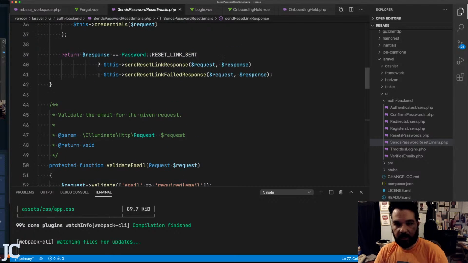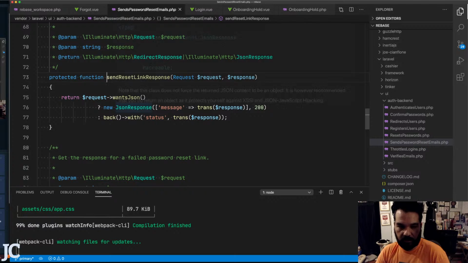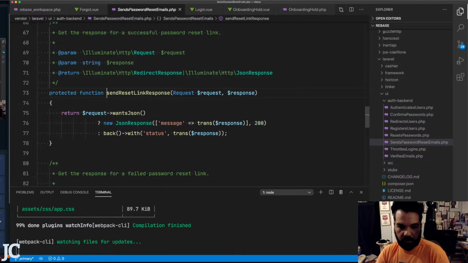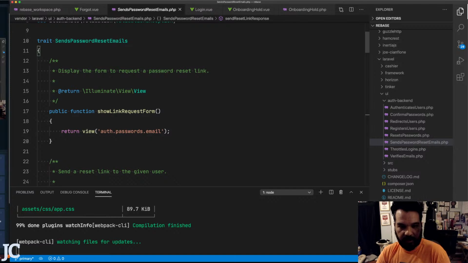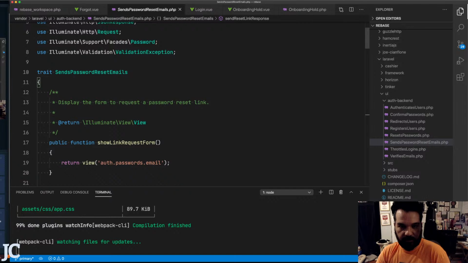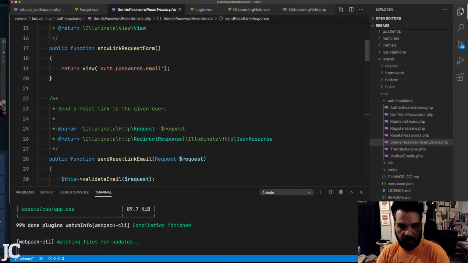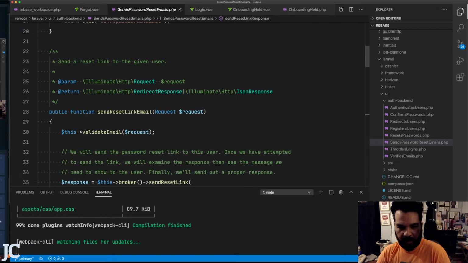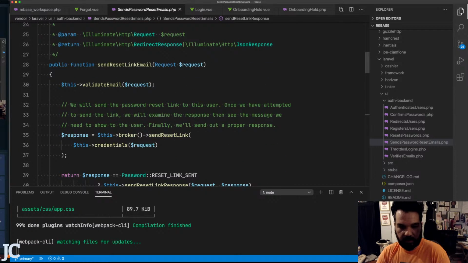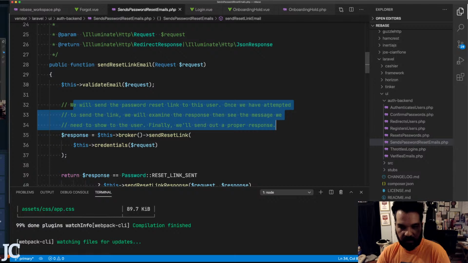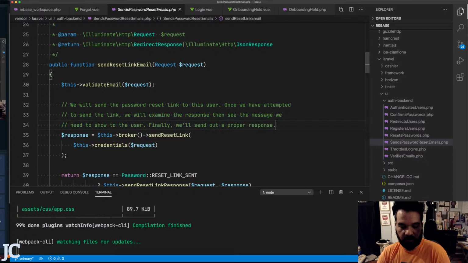Send reset link response. Does request want JSON? No. The thing I don't like about this is that it's pretty opaque. Okay, here's where we will send the password link. Once we have attempted to send the link, we will examine the response and see the message we need to show to the user. Finally, we'll send out the proper response.